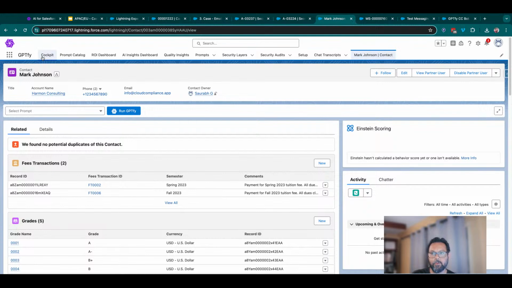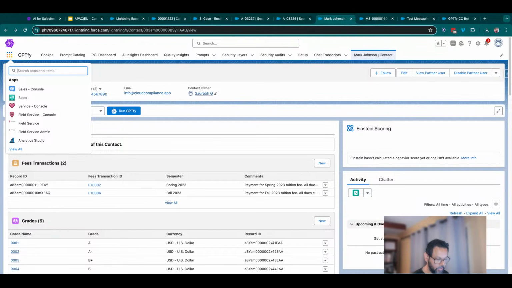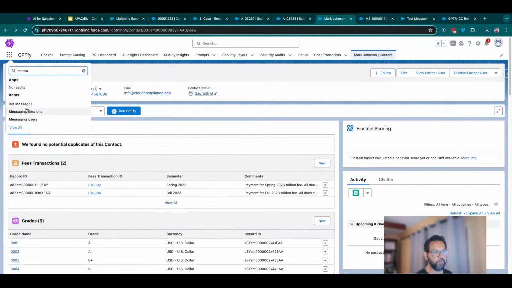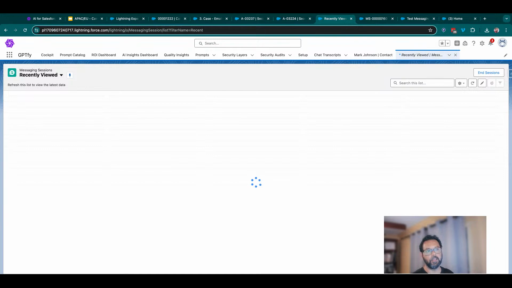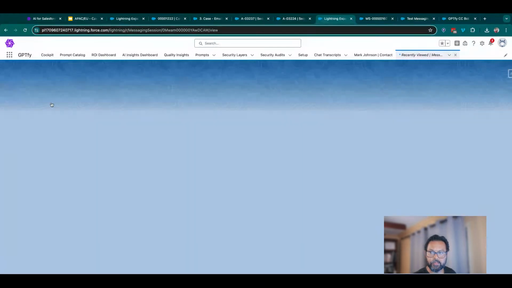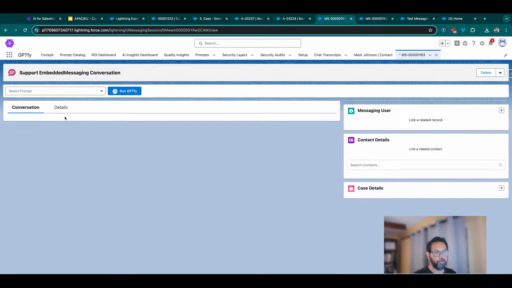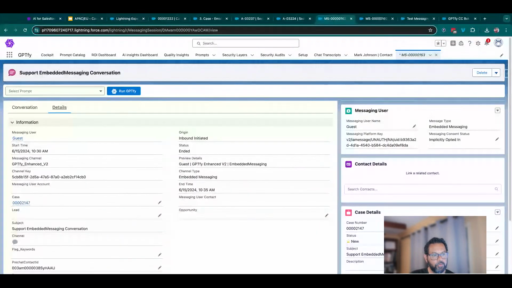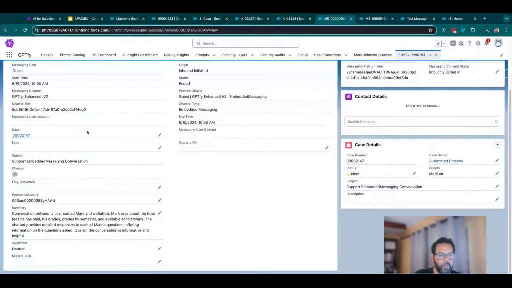What I'm going to do is go to what is known as messaging sessions, right? So with the enhanced chatbot, Salesforce generates records in what it calls messaging sessions. And I'm going to pick one of these records just to show us how it looks, right? So I'm going to go on this record. And what you're going to see here is that a summary has automatically been generated, right? You're like, hey, this is what the conversation was, this is what this person asked, and you also get a sentiment, which in this case is neutral.